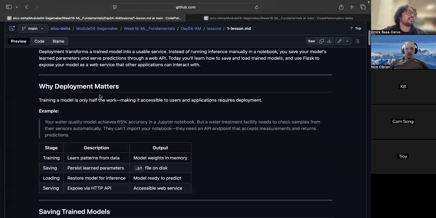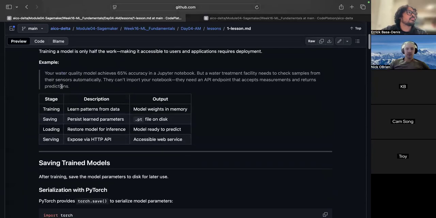Why does deployment matter? Training a model is only half the work. Making it accessible to users and applications requires deployment. So for example, your water quality model achieves 65% accuracy in a Jupyter notebook, but a water treatment facility needs to check samples from their sensors automatically. They can't import your notebook. They need an API endpoint that accepts measurements and returns predictions.